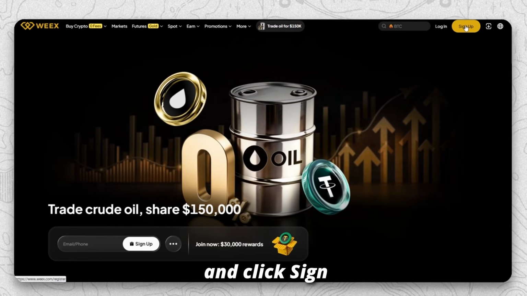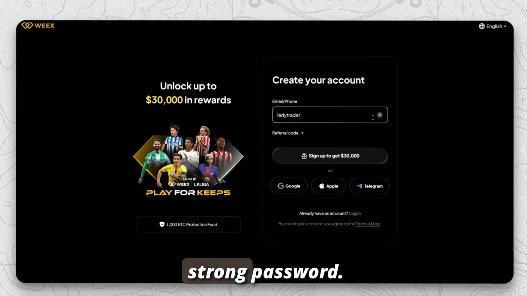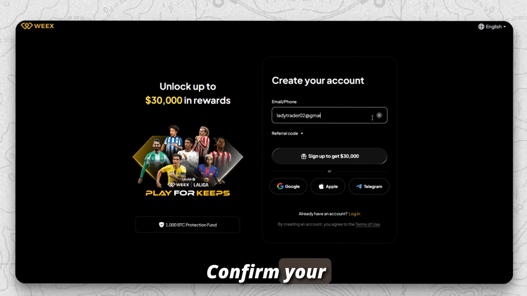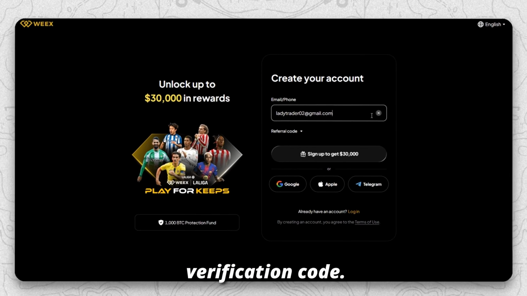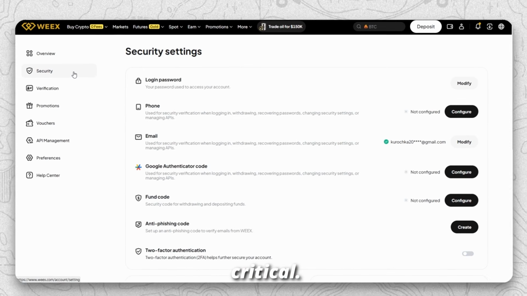Go to the platform and click Sign Up. Enter your email and create a strong password. Confirm your registration with the verification code. Next, security. This step is critical.